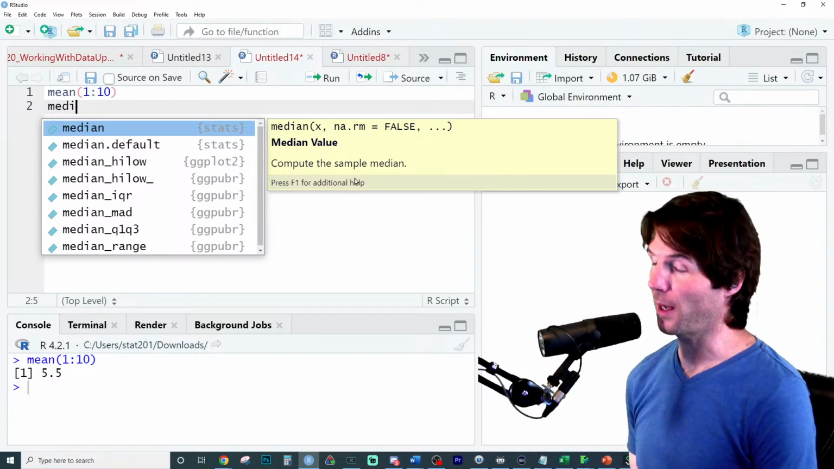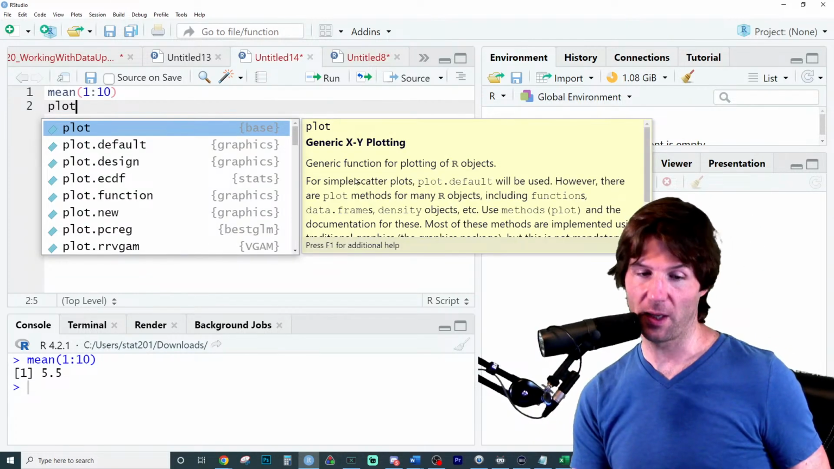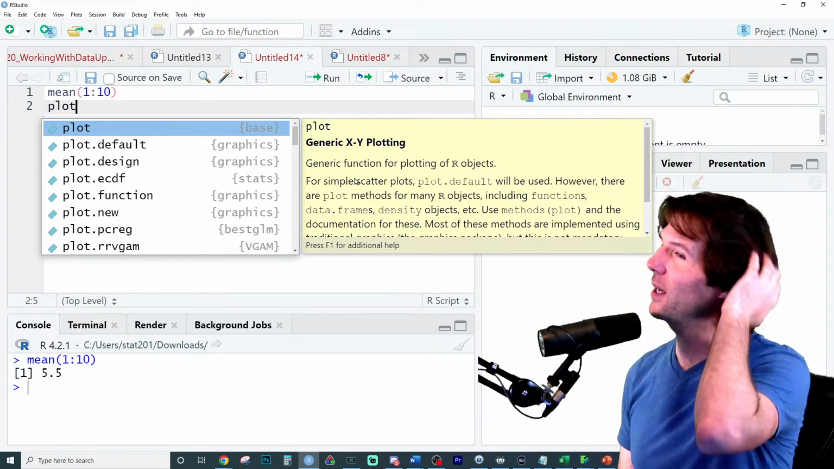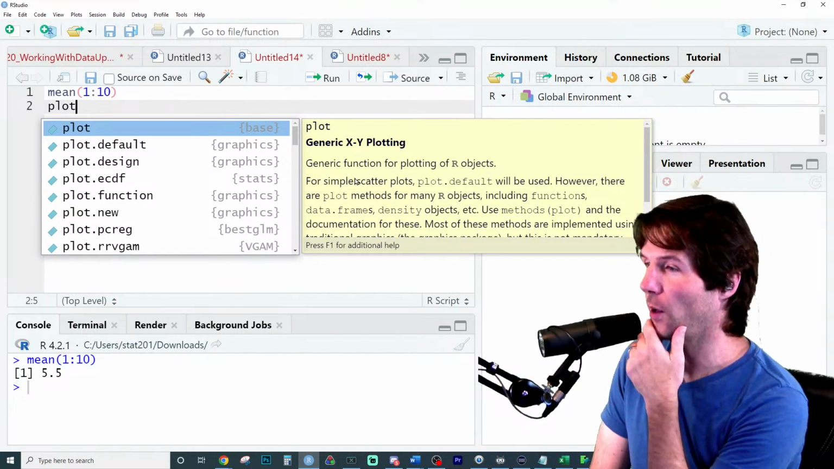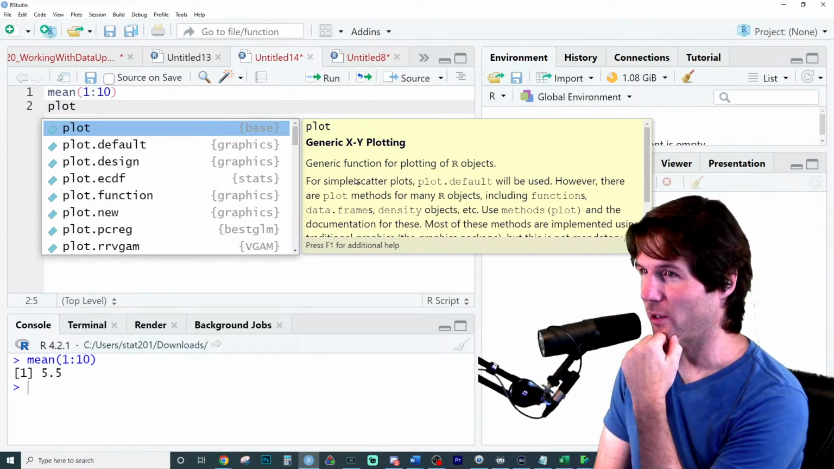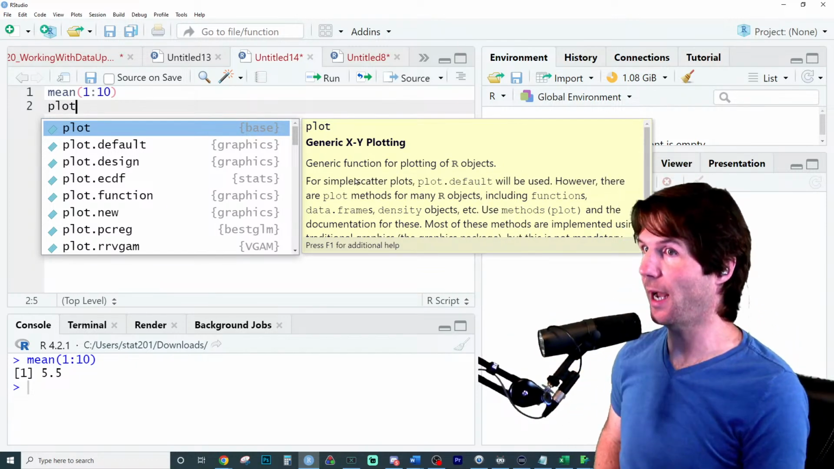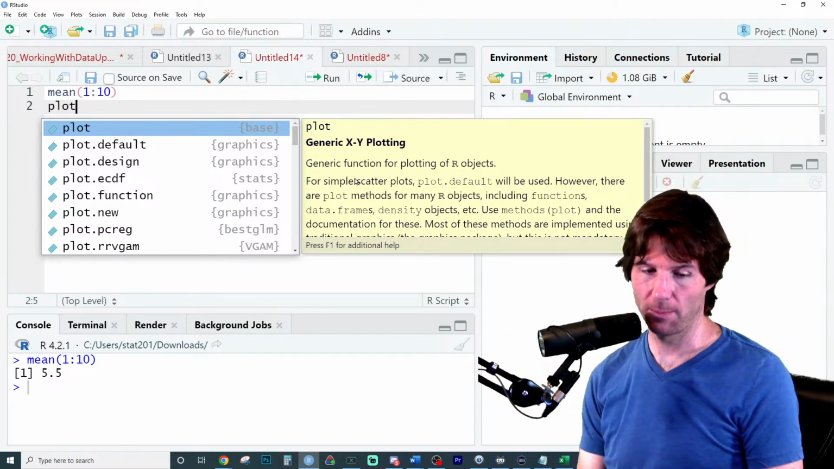Sometimes the functions will say base on them. I think plot might say base on it. There you go. There's plot, it says base. A lot of these functions will say base, but stats downloads with R. I don't think you can get R without downloading stats. So I generally call it a base function. But a lot of times, if something is a base function, which means every R is going to have it, you're going to see base next to it.